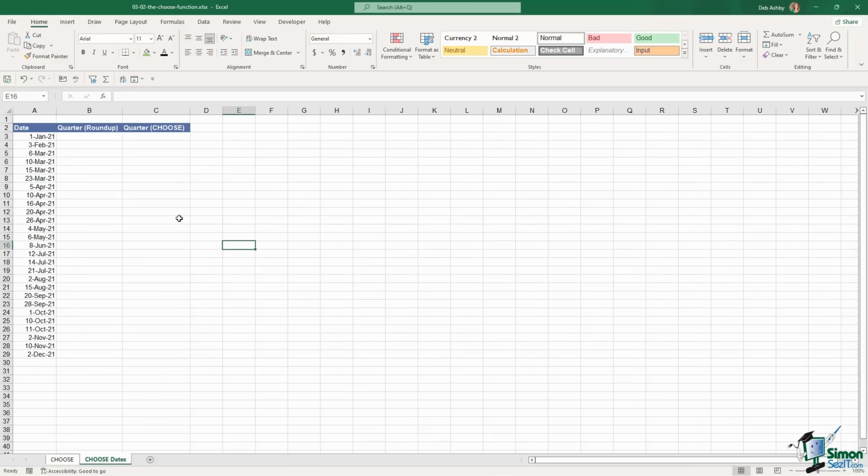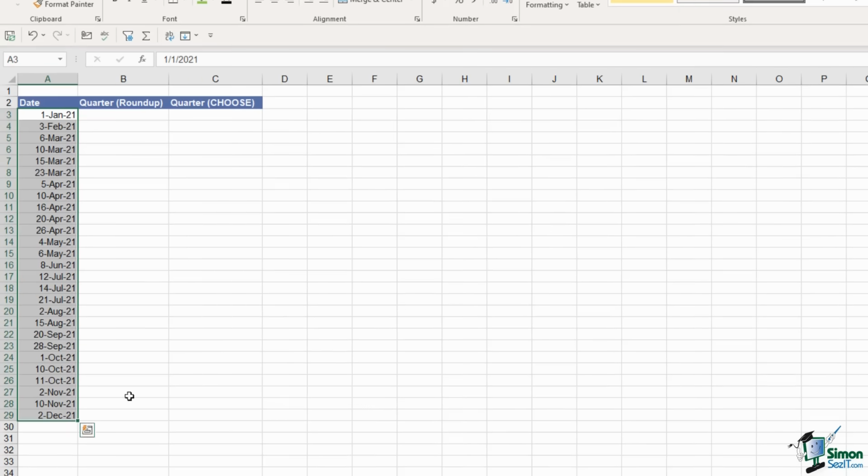Now let's look at our final example of using choose. Here I have a list of dates. And what I basically want to do is I want Excel to look at the date in column A, and I want it to tell me what quarter this date falls into.